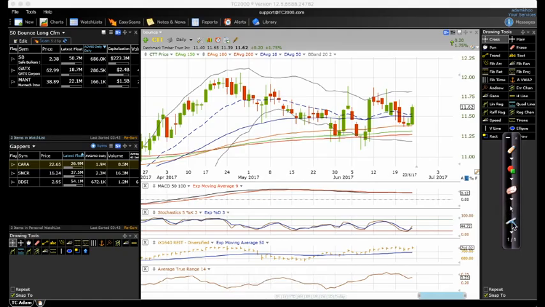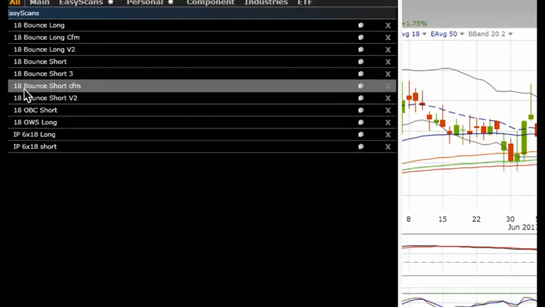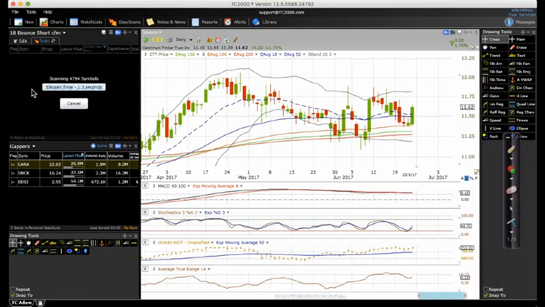Now I can also look for short setups. Given that the market is bullish, I don't usually look for short setups, but for the purpose of learning, let's look at short setups. So I'm going to go to 18, short bounce with confirmation. Let's see what happens. All right, so nothing comes out.